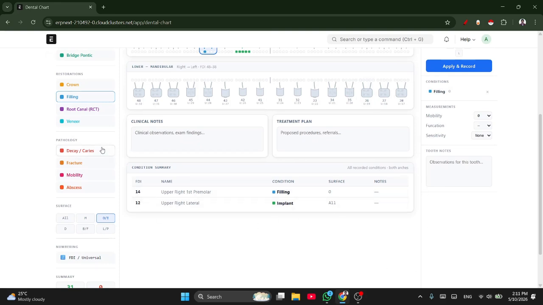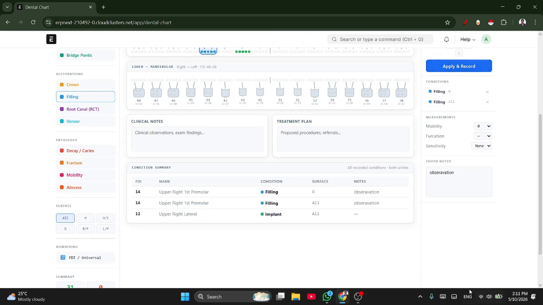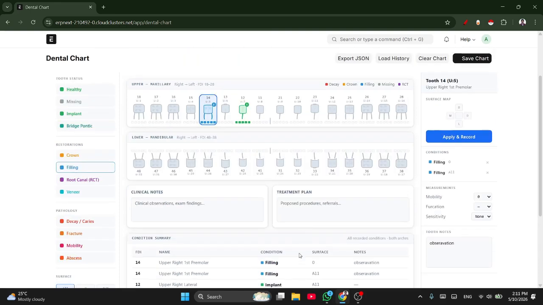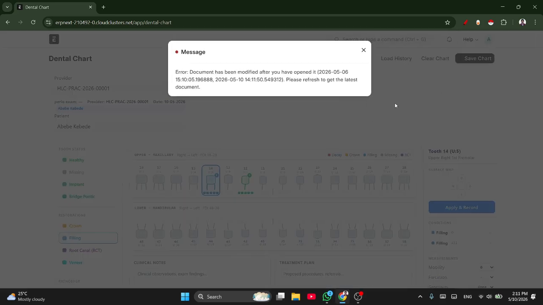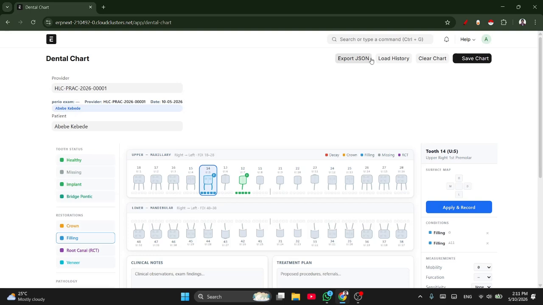So for everything that you would do on that tooth, for example, if you do the filling on all sides, you can put the observations here. So when you apply this record, you can click on this observation. So I have made this filling because of this reason. You can put it there. After you do that, you would select the generalized notes and the treatment plan procedure you have done on this teeth on this specific visit. So after all, you would save the chart. I think I have saved it.